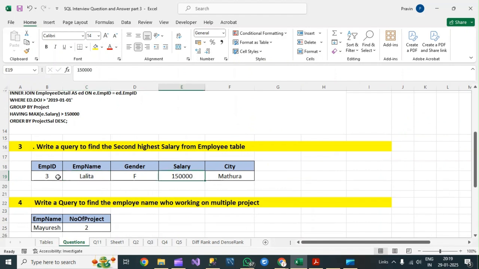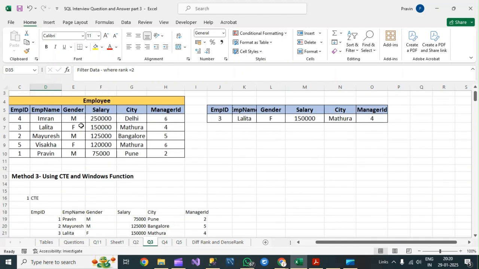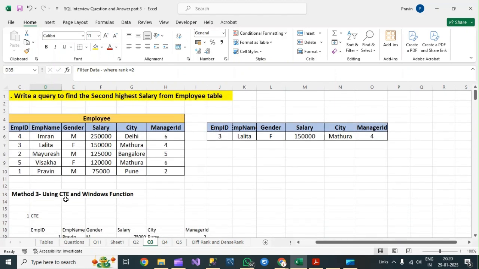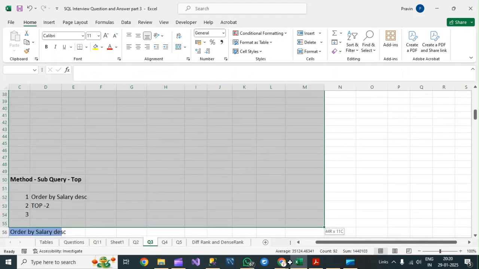So how can we retrieve this output? We will check the different approaches practically. I will explain step by step how we can write this query, and I will show you the output for question number 3.